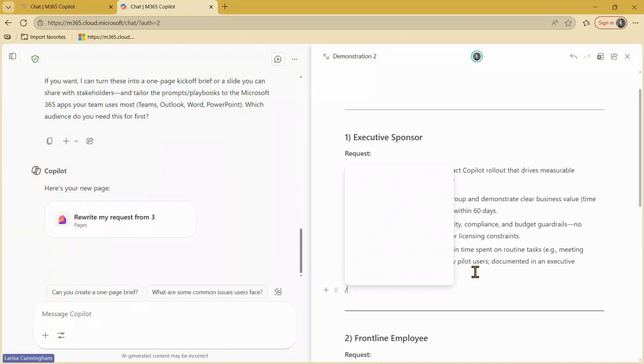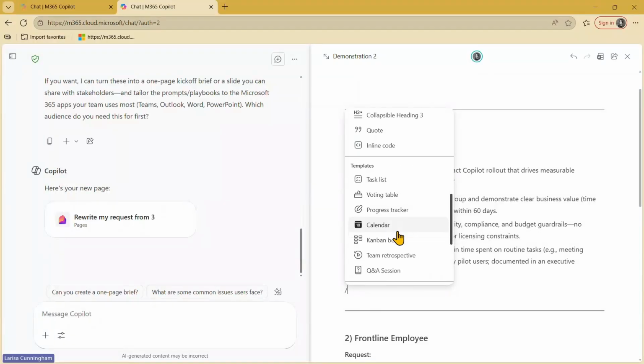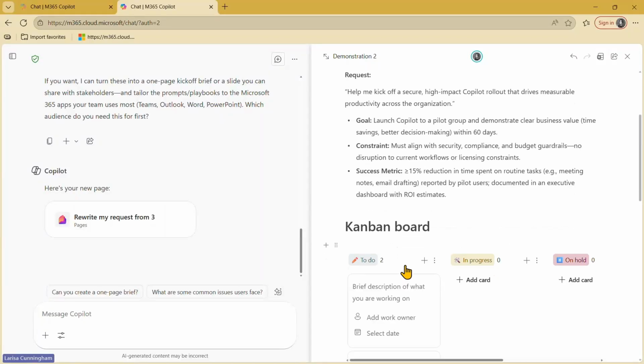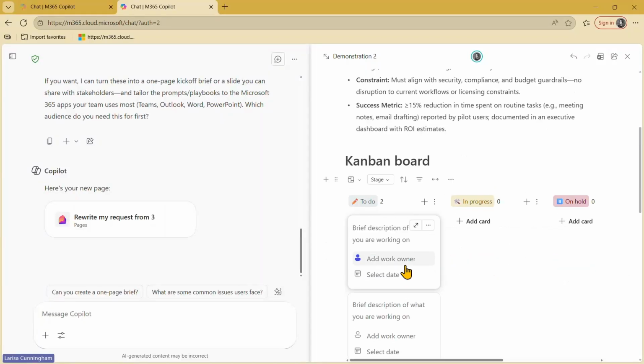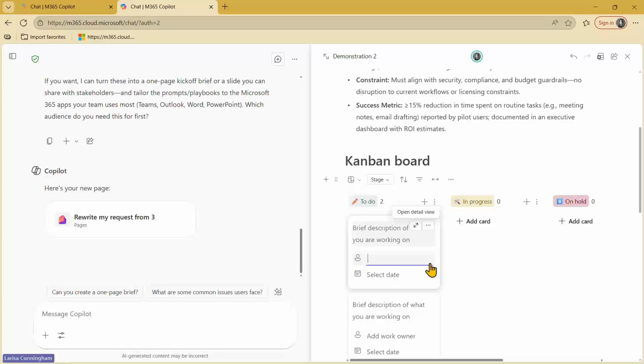We can also, if we use the / here, look through a number of templates, including things like voting tables or a kind of planner style experience where we're creating tasks and assigning them. So of course, if I do want to assign this to anyone, let's go ahead and assign this to Sarah in this case, it's going to tell me they don't have access. So do make sure to go ahead and share that with the appropriate people you want to collaborate with.